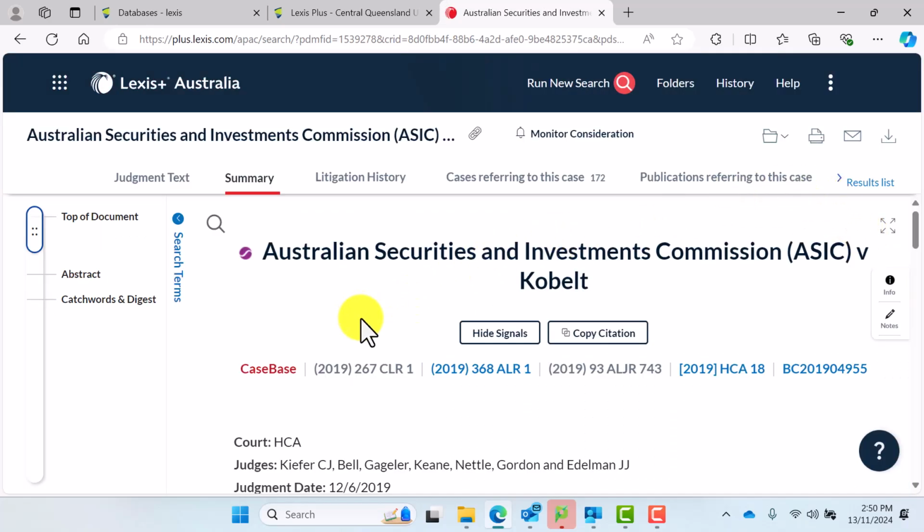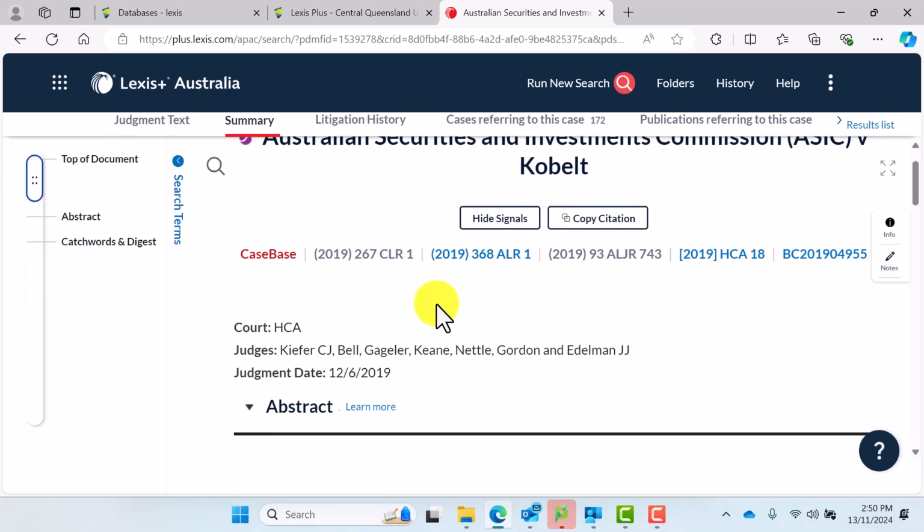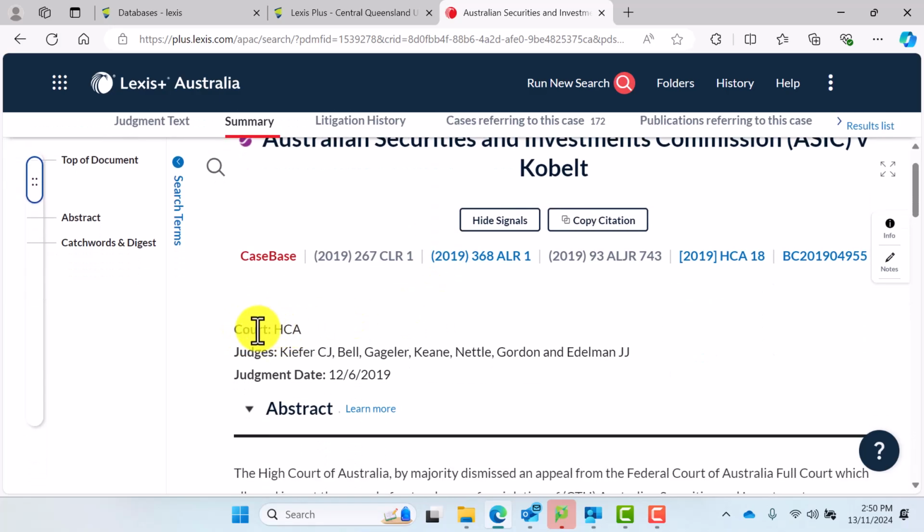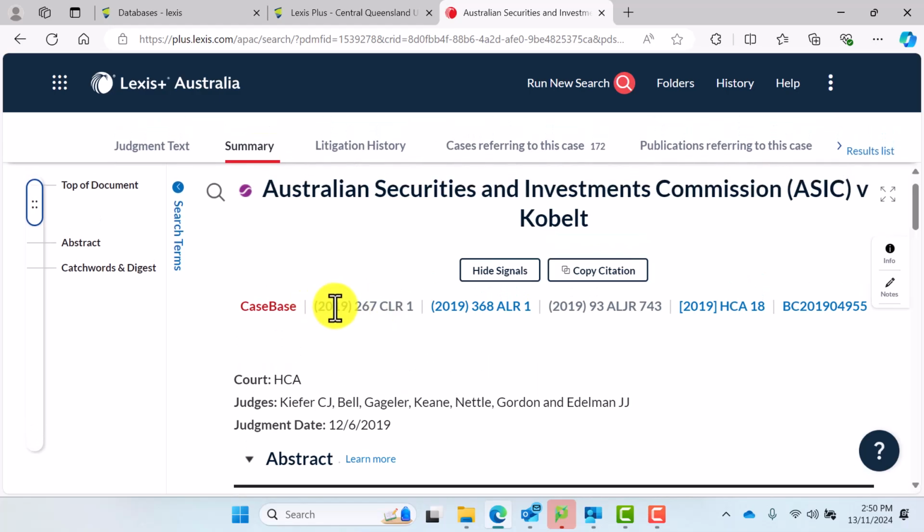What you can see is that it's immediately found the case that we're looking for. We know that we're looking for a High Court case, so HCA here represents the High Court, and you can see that it's found the citation here. Now it's greyed out because Lexis do not publish the Commonwealth Law Report series. It's actually published by Thomson, which produced Westlaw. So that particular law report series isn't available, but alternative reports are available.